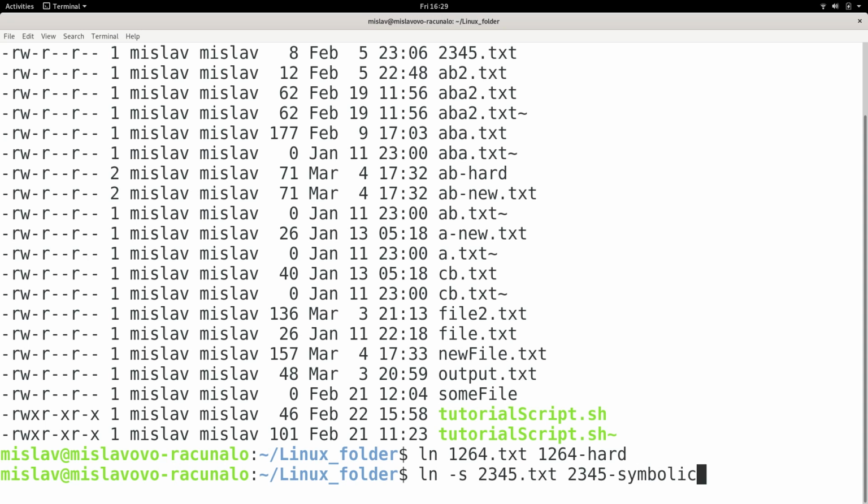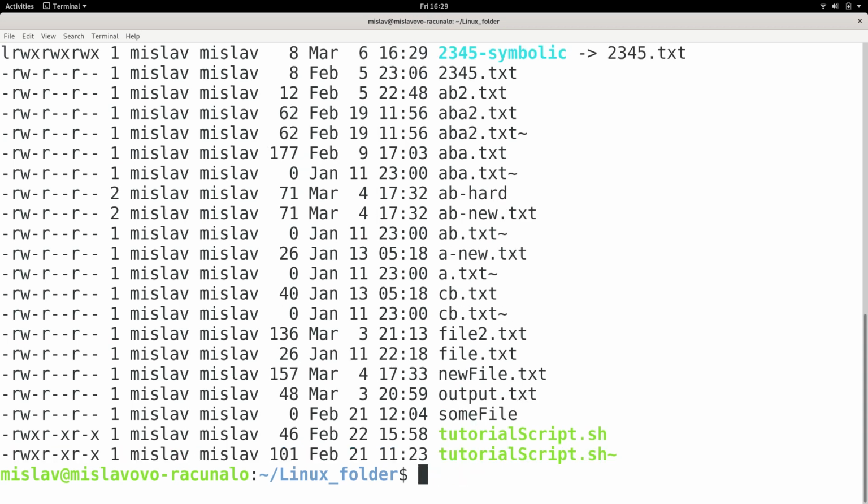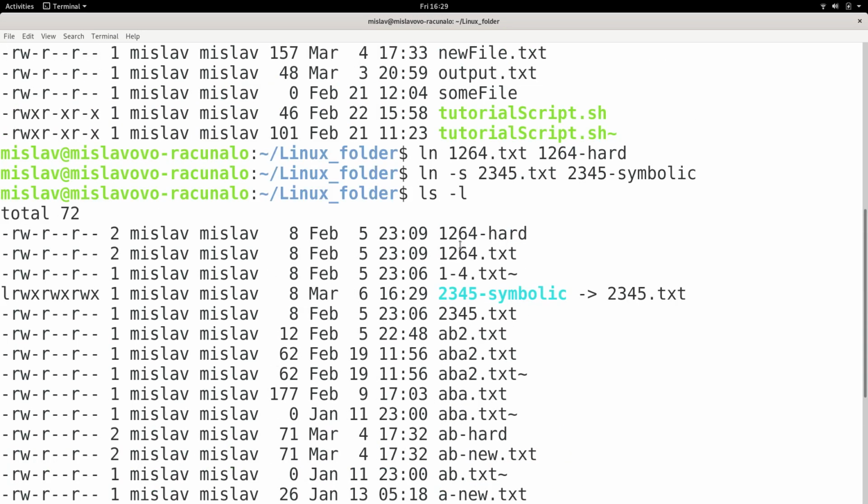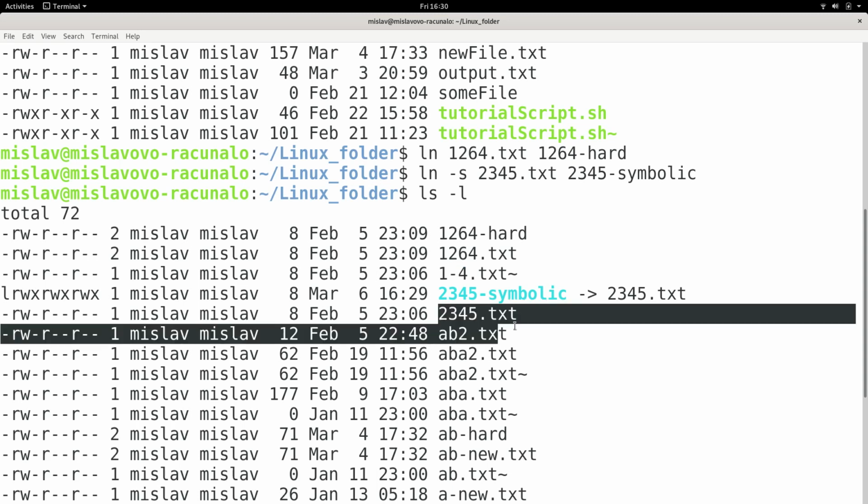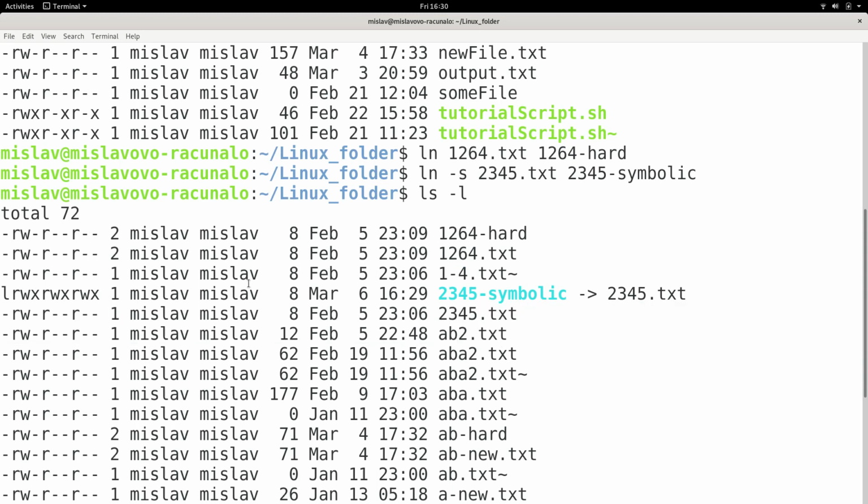Okay, and now that I press enter and type in ls -l again, I can see that the link count for 1264.txt is now 2, while the link count for 2345 is 1. Now you may wonder, okay, Mislav, what just happened? Well, we created two links. Shouldn't this link be 2 as well? Well, the answer is actually it shouldn't. And now you may ask yourself, why shouldn't it be equal to 2? Well, because of the thing I am going to talk about right now. Let me just switch to my drawing board.